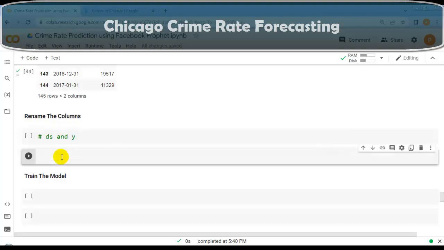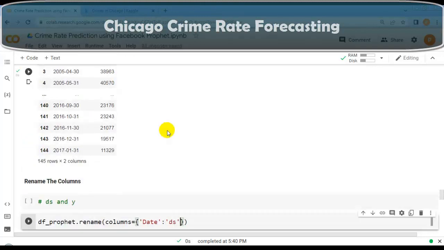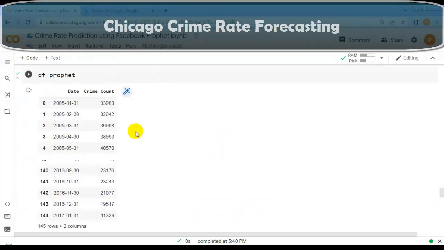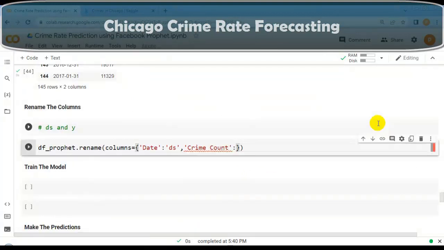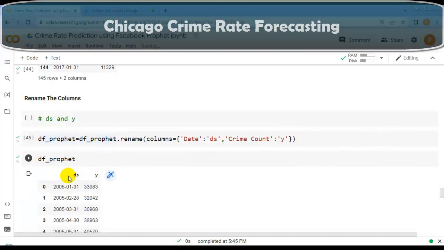So now let's rename our columns so Facebook Prophet can understand them. Let me write df_prophet.rename, and let me use the columns parameter. We are going to replace the date column name with ds, and crime count, let's rename it with y, and assign it back to modify our existing data frame. Let me execute this cell. Let me check df_prophet. Now our column names are renamed ds and y, as you can see over here.